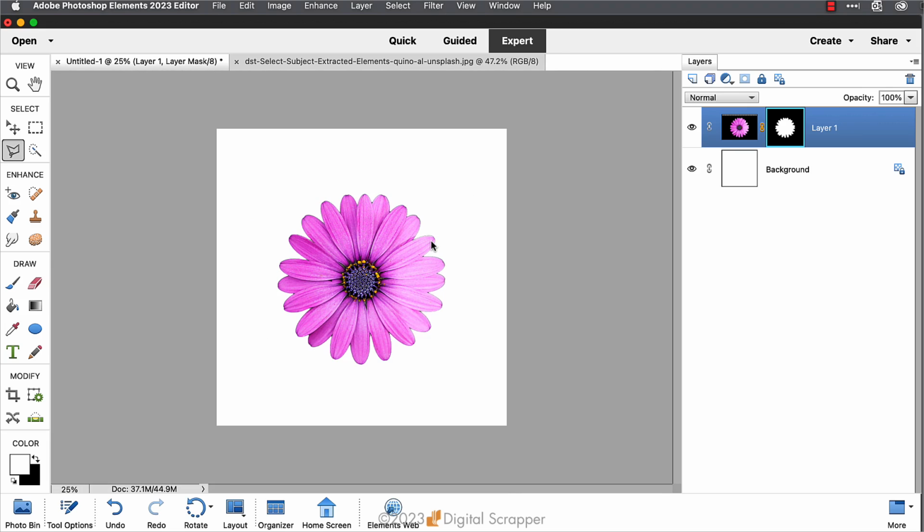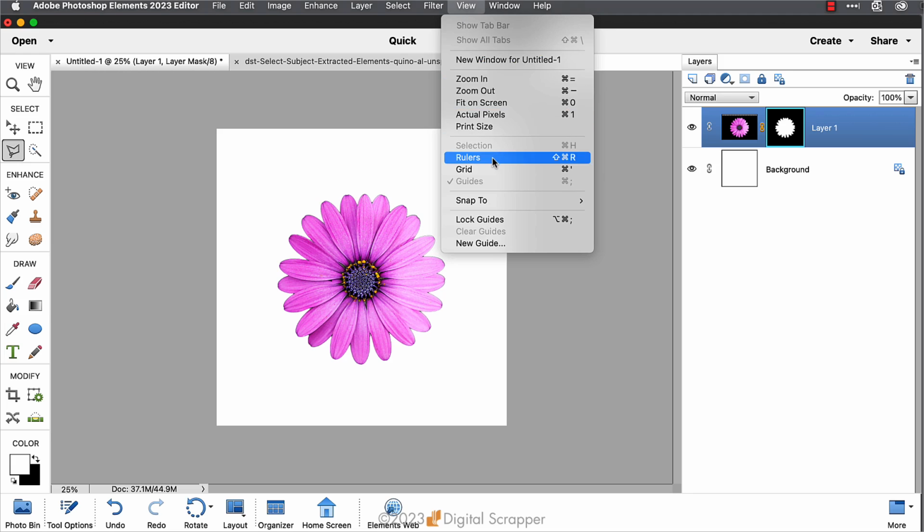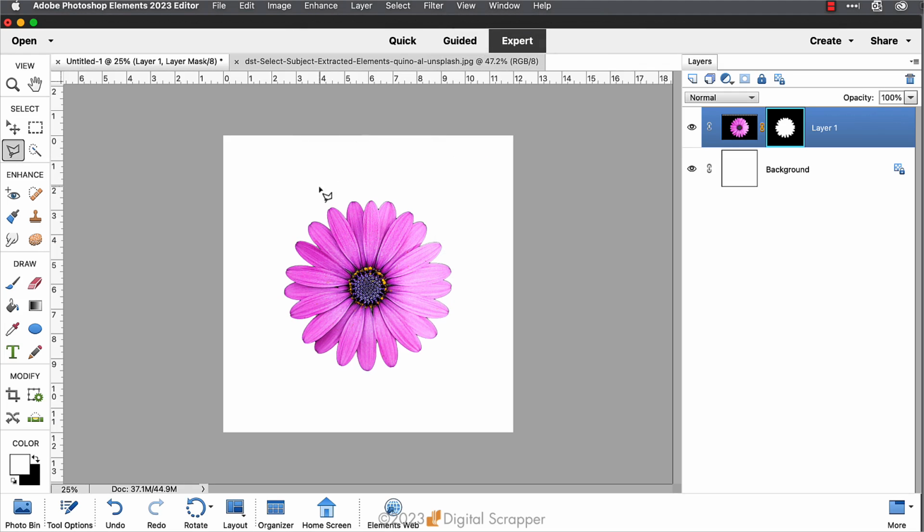back down to size. The next thing we're going to do is save the element as a PNG file for future use. So first, let's turn our rulers on. To do that, in the menu bar, choose View, Rulers. This is just going to help us visualize just how big this flower is.